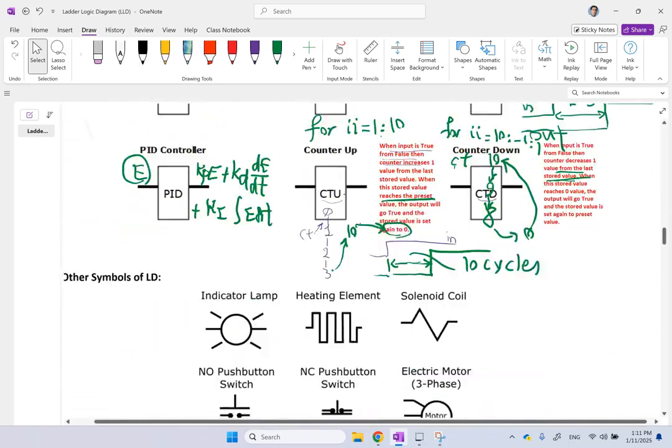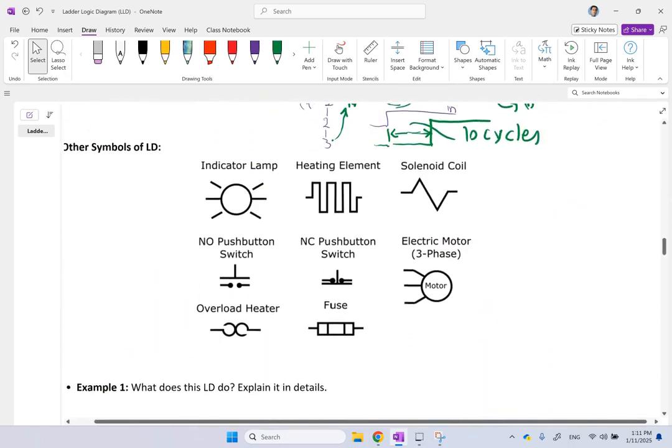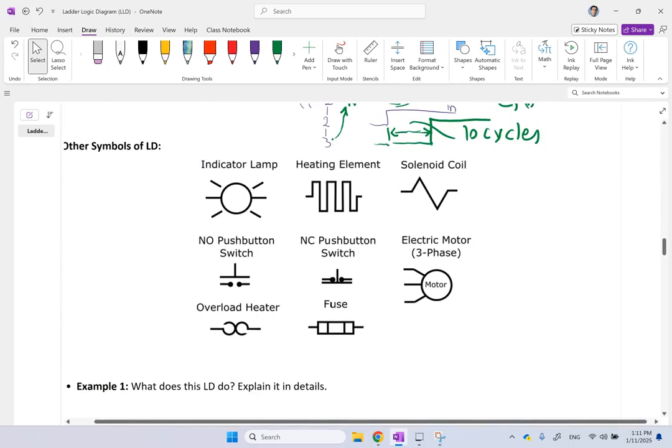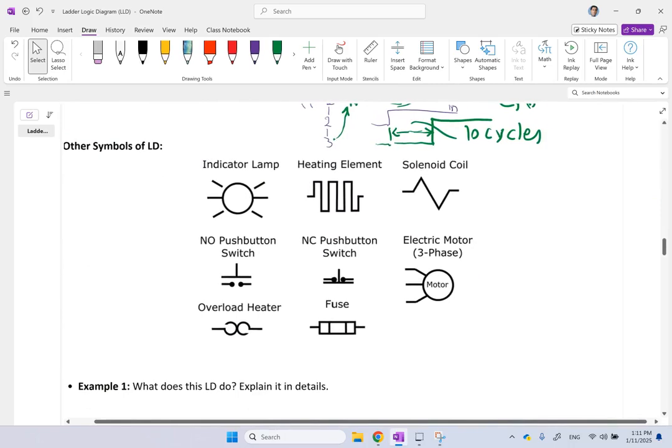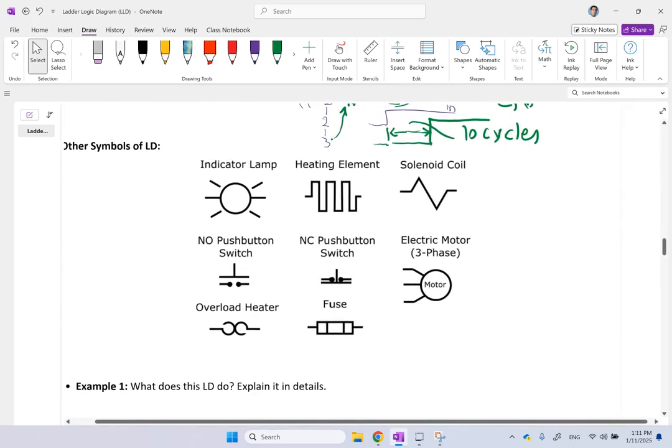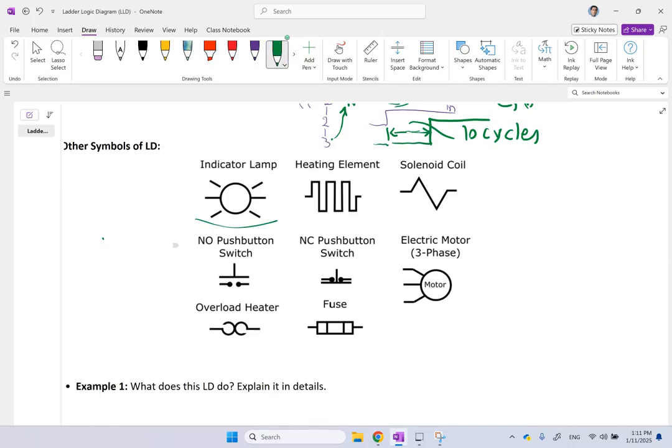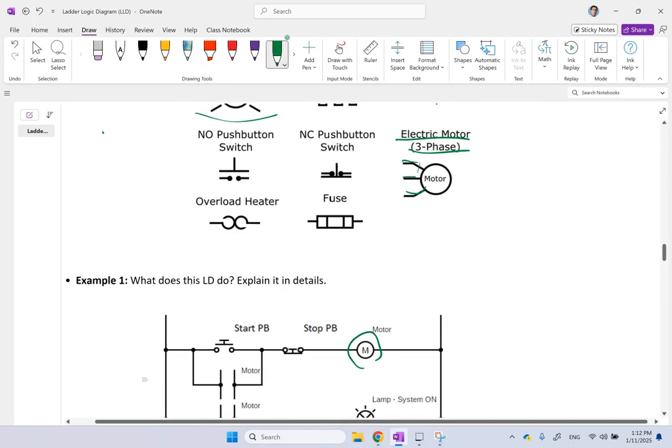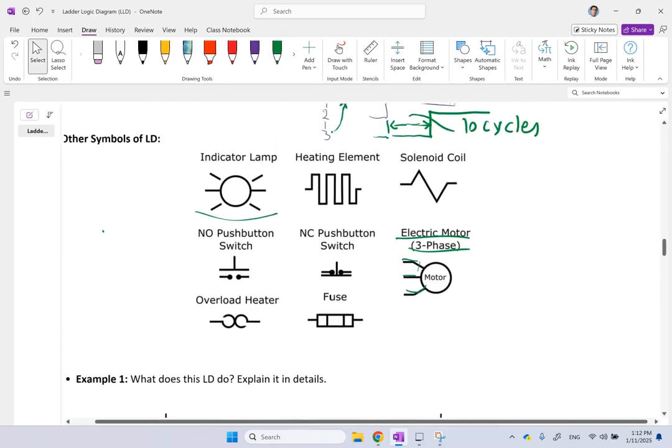Okay, so these are some of the very common blocks that you see in ladder logic, and there are some other symbols that you might see. So let me briefly talk about them. If you see this symbol which I showed you earlier, that's an indicator lamp, a light. If you see this motor with 3 lines in it, it's a 3-phase motor. If you see the one like this that has only 2 wires, that's a 2-phase motor.